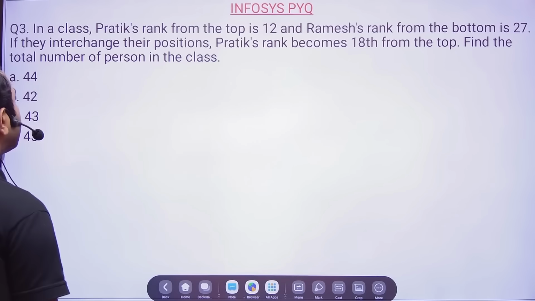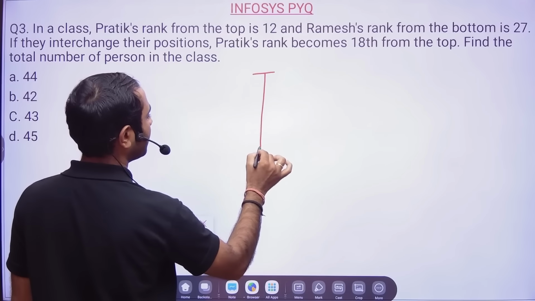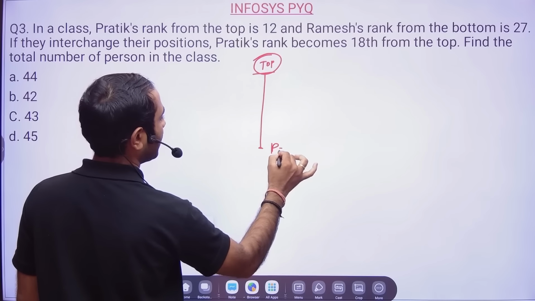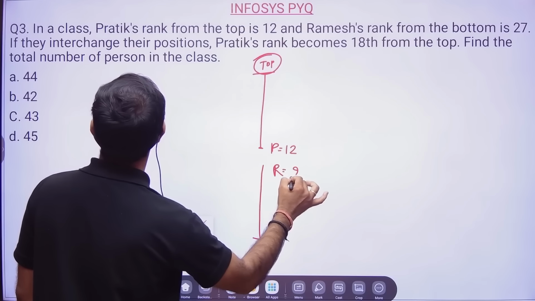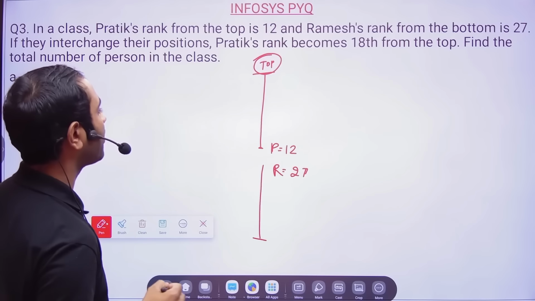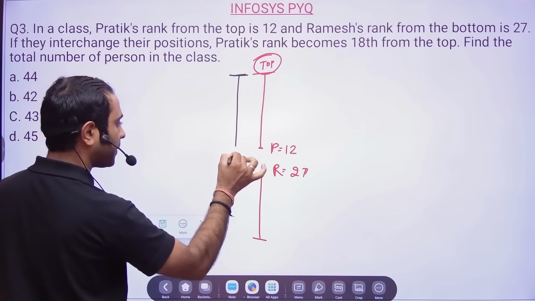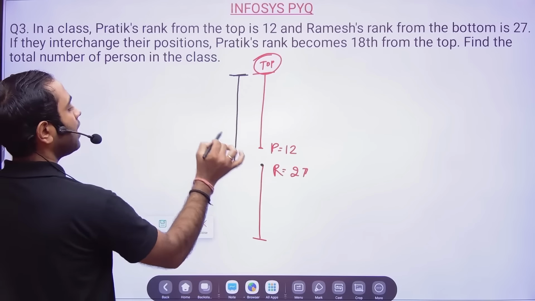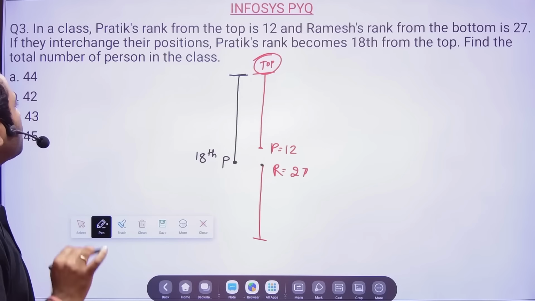Question number 3. In a class, Pratik's rank from the top is 12th. Very good. So Pratik's rank is 12th from the top. And Ramesh's rank from the bottom is 27th. If they interchange their positions, Pratik's rank from the top becomes 18th. Now they are going to interchange their positions. That means Pratik will come to Ramesh's place, and Ramesh will go to Pratik's place. That is not a problem. And then Pratik's rank becomes 18th. So what they are asking: tell me the total number of persons in the class.